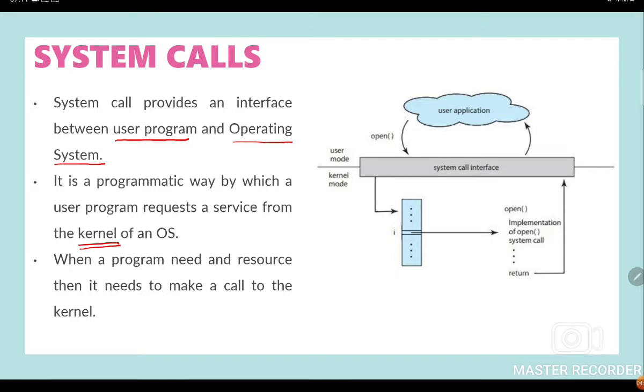So what exactly is a kernel? I will explain the kernel in the next video, but for this particular video we will try to understand how the kernel is related when a program is getting executed. When a program needs certain resources, it needs to make a call to the kernel. So when any program requires something, it actually requests the kernel. How that request is handled is taken care of by the kernel itself. So let's see how the request is being made.